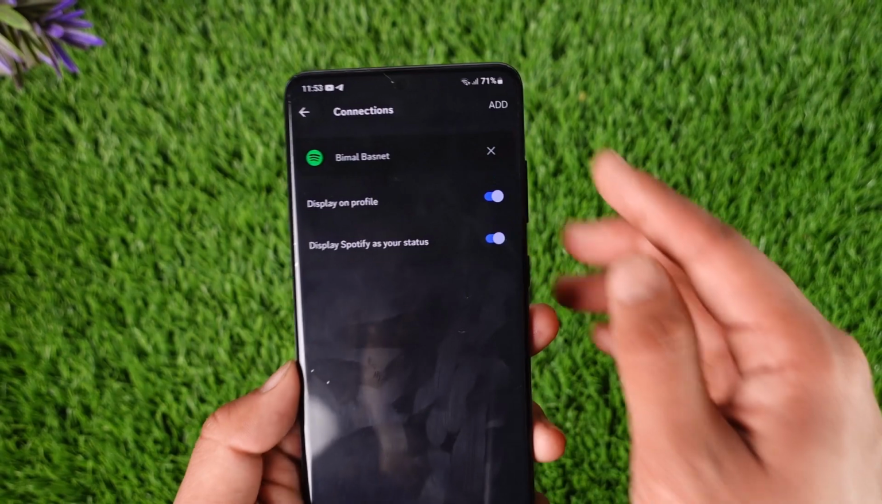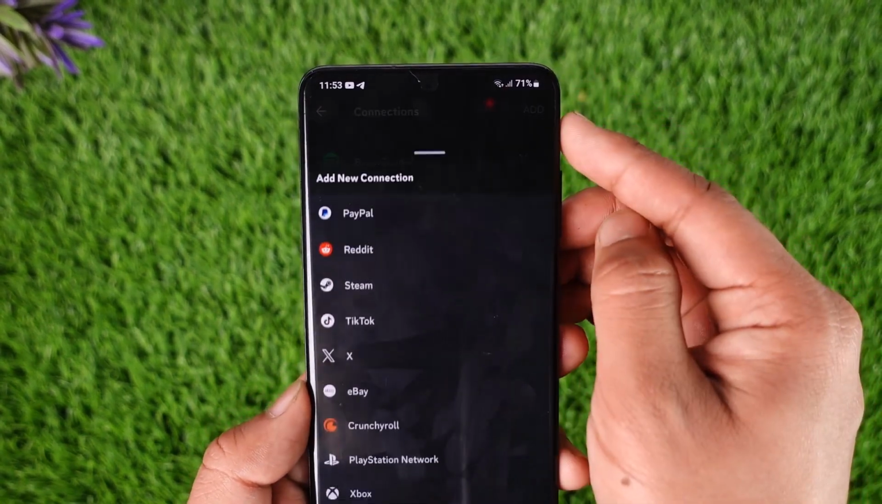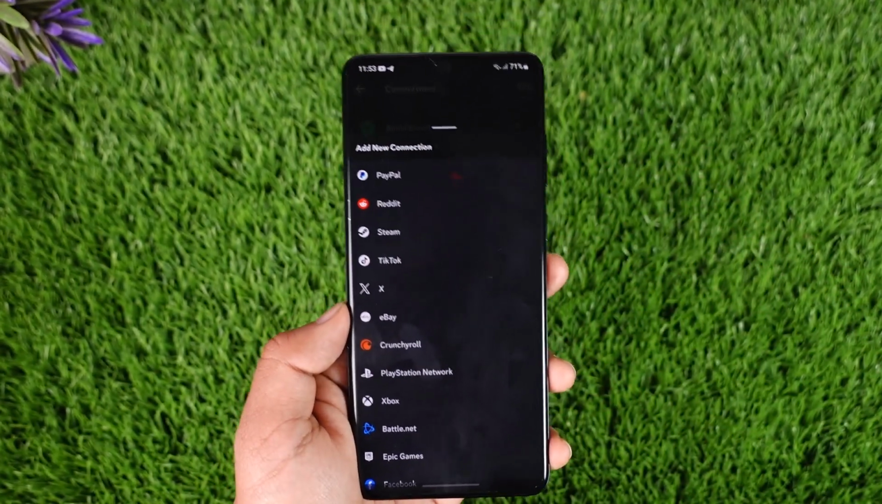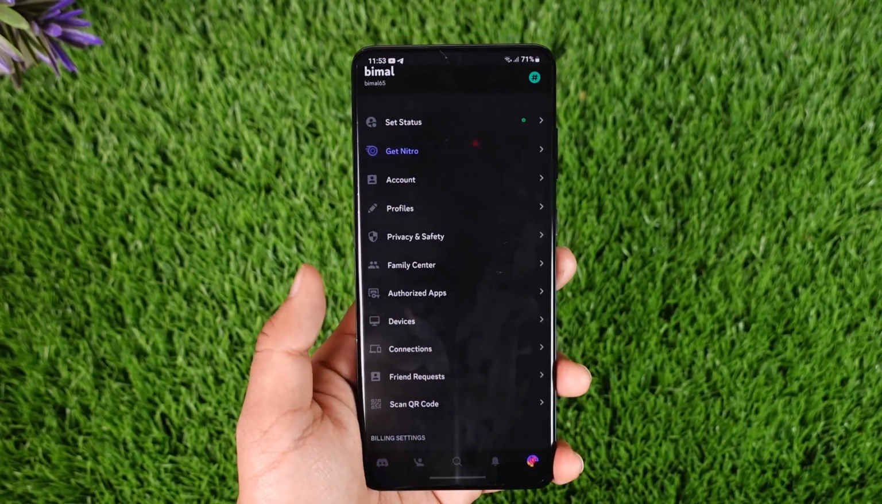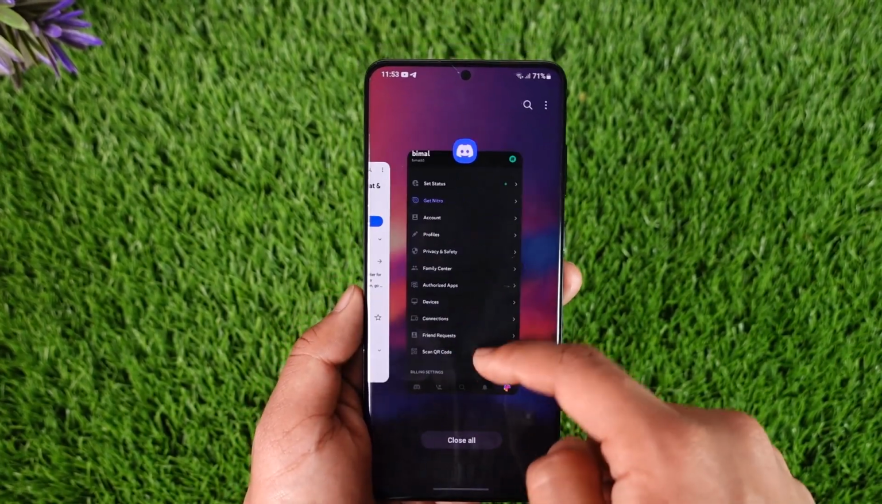Once you go to connections, tap the add button from the top right hand side and then select FiveM from the list and log into your account, and your FiveM will get successfully connected to Discord. This way you can connect FiveM to Discord.